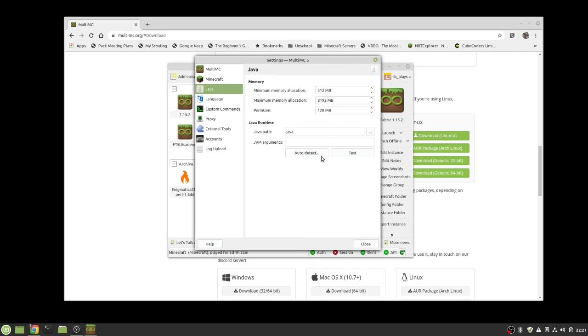Under Java, that's going to tell you the different Java things that you need to worry about. Specifically, how much memory are you going to allocate to your specific Minecraft instances when you run them, and what is your Java path? You would have set this up previously when you initially installed MultiMC. This is just verifying that that's where the Java path is.